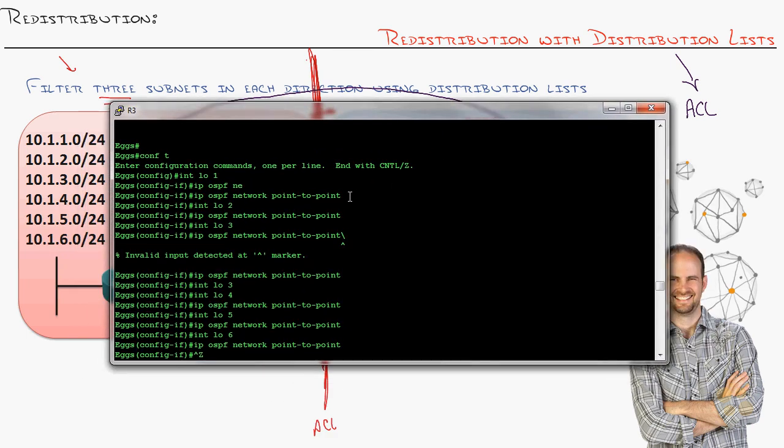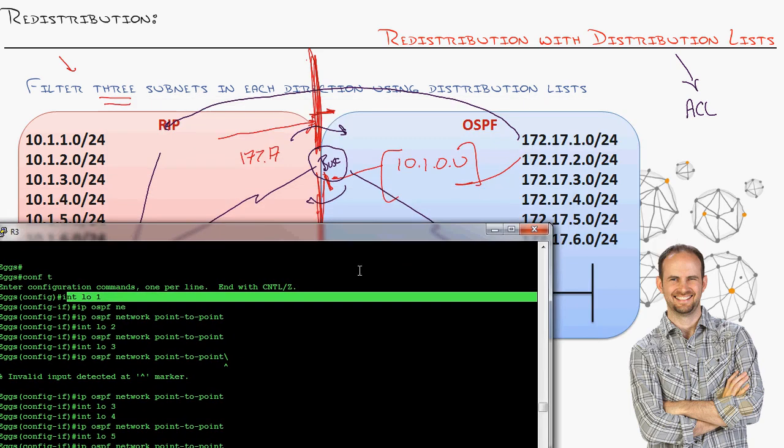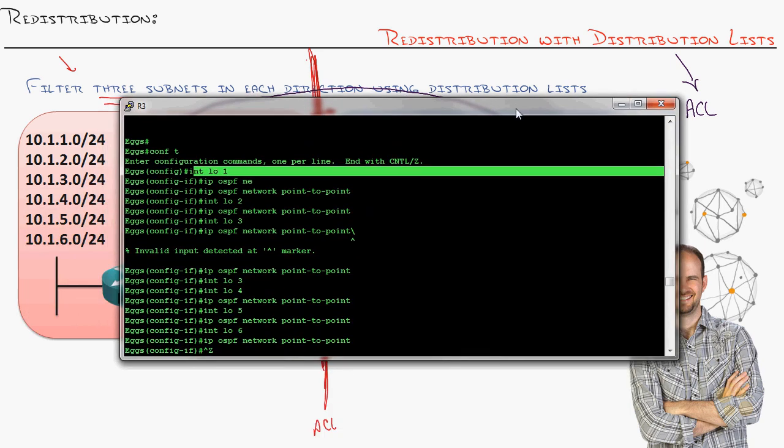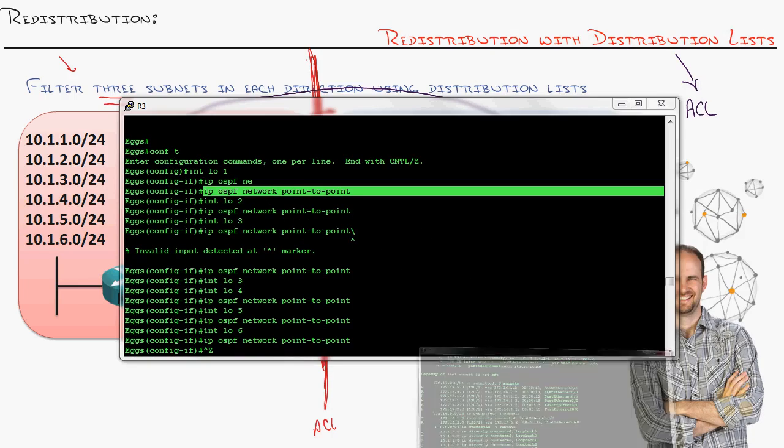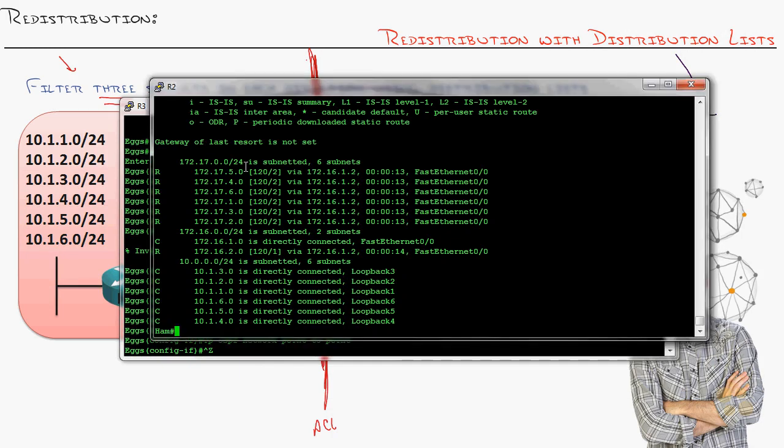OSPF's too smart, so it recognizes that I've got a bunch of loopback interfaces to simulate these 172.17 networks, and so it'll advertise them as /32s, even though I have the /24 subnet mask. It's like, I know what you're doing. I'm like, no, you don't. No, you don't, OSPF. You will be point-to-point networks for good. And now you can see over here on this side, all of these are showing up as /24, which just makes it easier to match with our distribute-list.